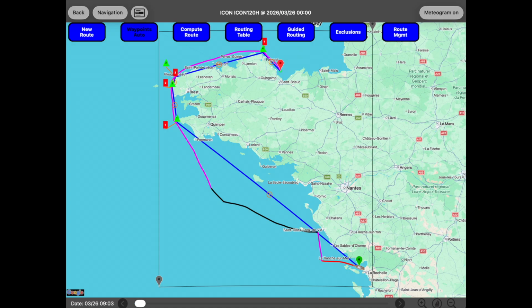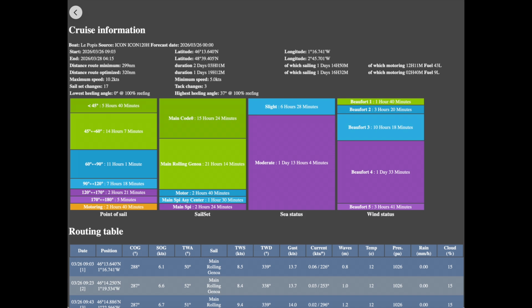In a few seconds, the route is calculated, and we can immediately check the route table to get a quick idea of the cruise's feasibility. This route is an interesting case because, by comparing the optimized route to the minimum distance route, we see that we save about 6 hours and, more importantly, 34 liters of fuel, in addition to the pleasure of sailing.